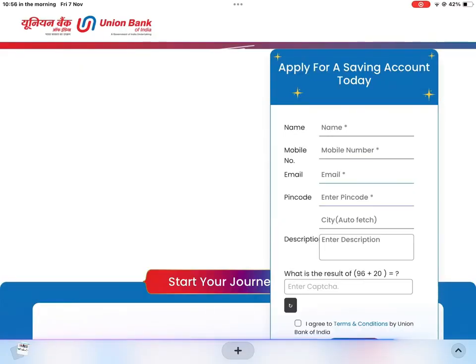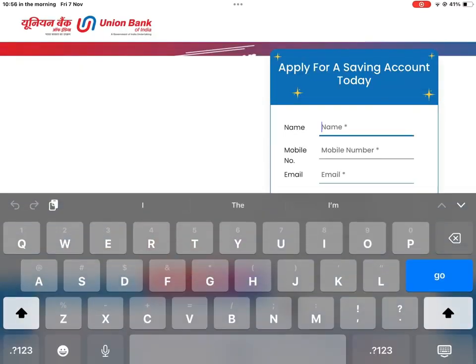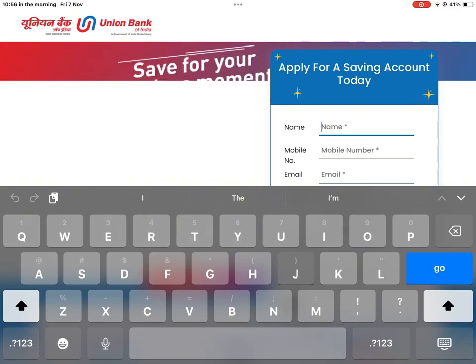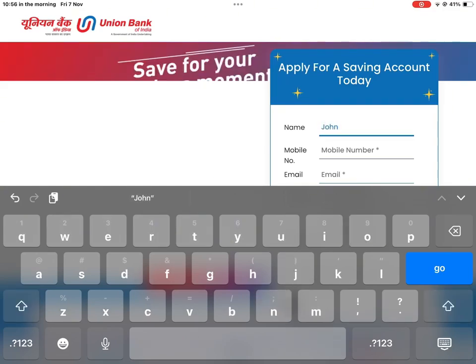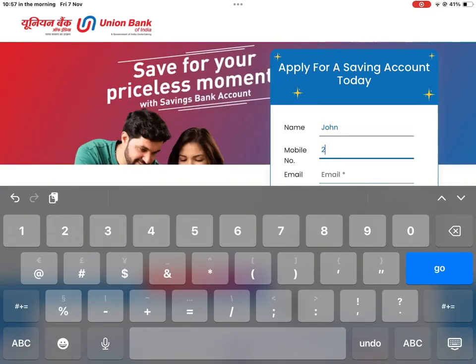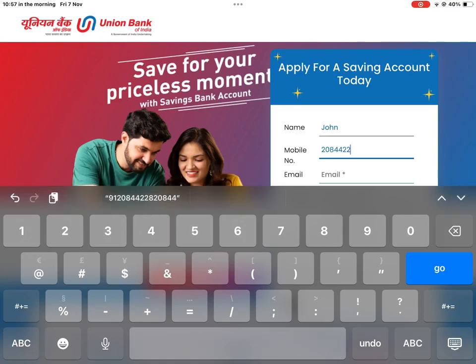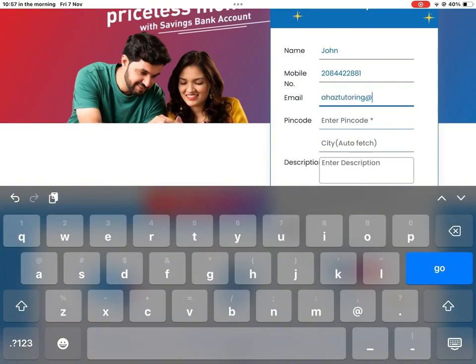Then click on Proceed. So here you're going to enter your name, your mobile number, your email, as well as your PIN code. So once you're done, they're going to ask you some personal details, as well as account details, your source of income. Then once you're done, they're going to open the account for you.